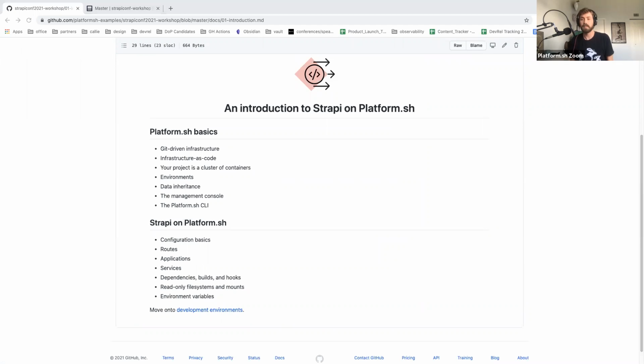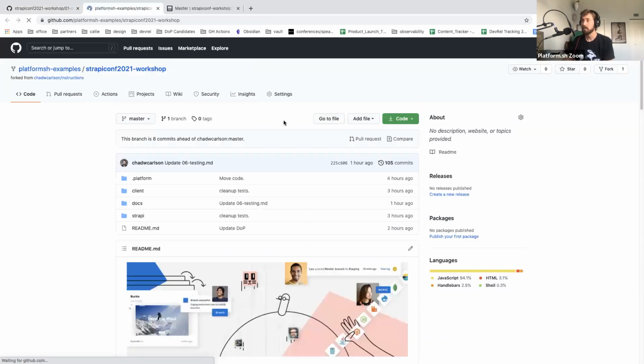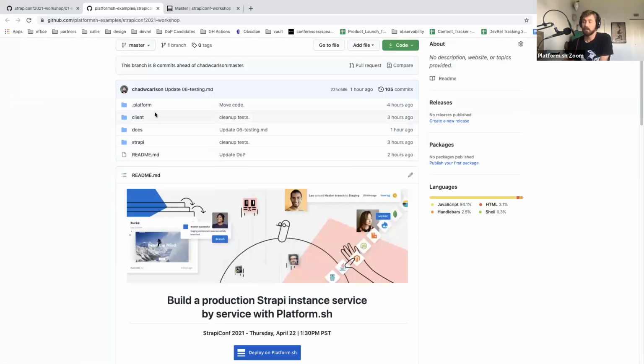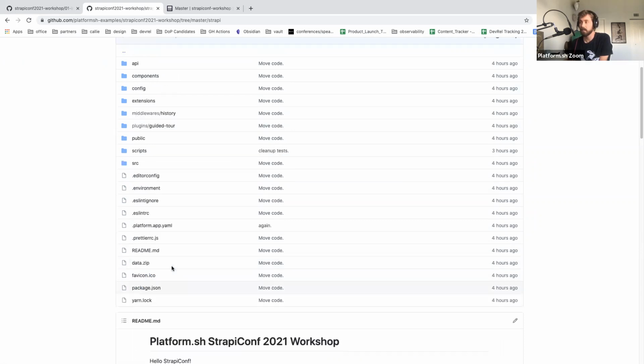Okay, so Platform.sh. Maybe some of you have worked with it before, perhaps not. Everything about Platform is based off of Git-driven infrastructure. So if we look at our initial repo, everything related to this application is committed into Git. We have our Strapi application that has within it defined how we're going to build the infrastructure on Platform.sh, exactly how we want our dependencies defined. We have our yarn lock file here, and every bit of our application code.